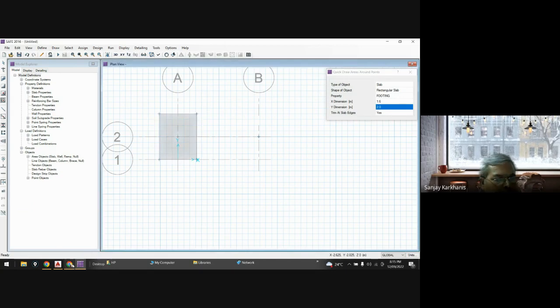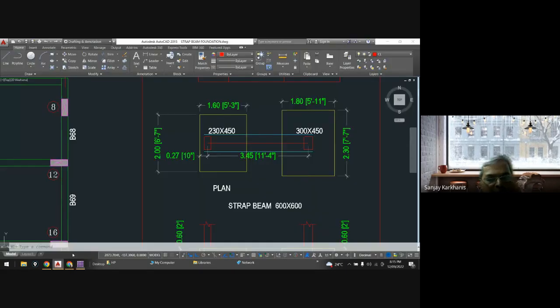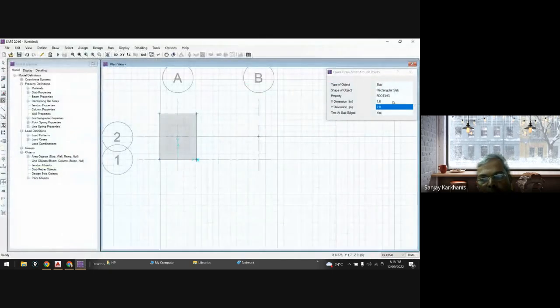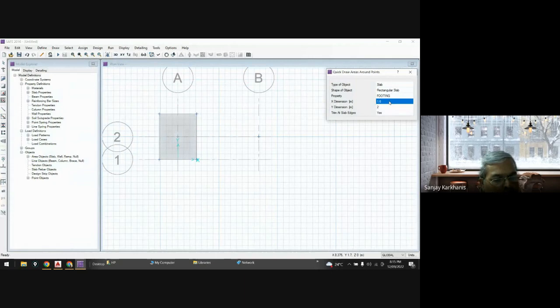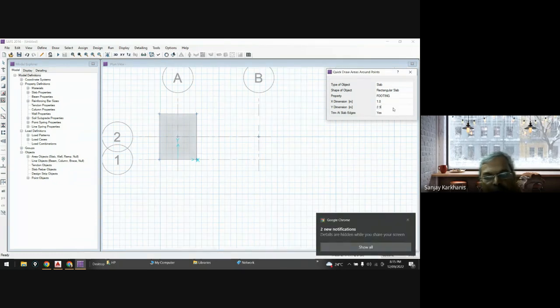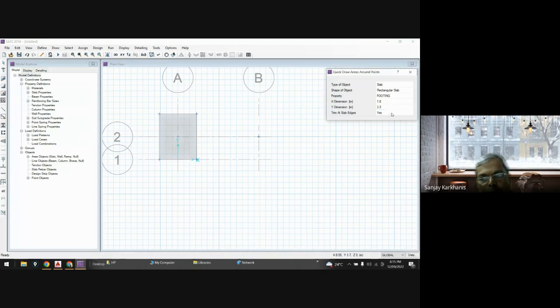Okay, then another dimension is 1.8 by 2.3. So this will be 1.8 by 2.3. And you will click on this. Okay.